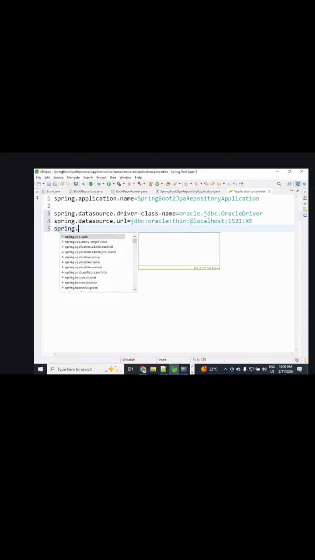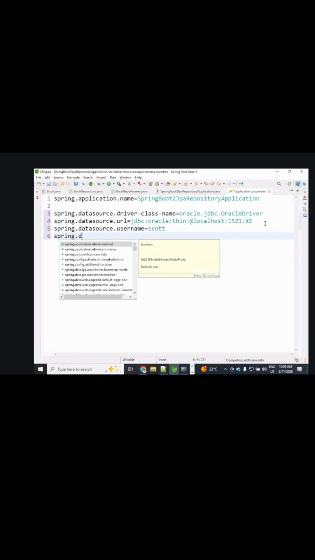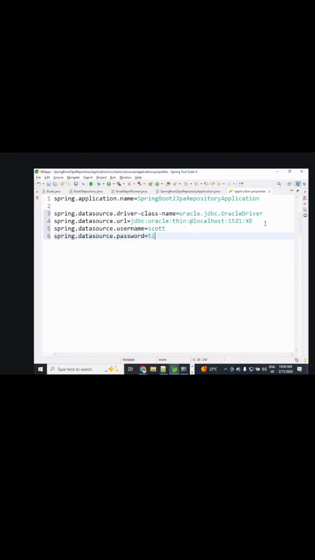Then spring.datasource.username. Username is scott. Again, spring.datasource.password equals tiger. So this is the basic database related configuration. Yes or no? Now I want to see my SQL in the console.